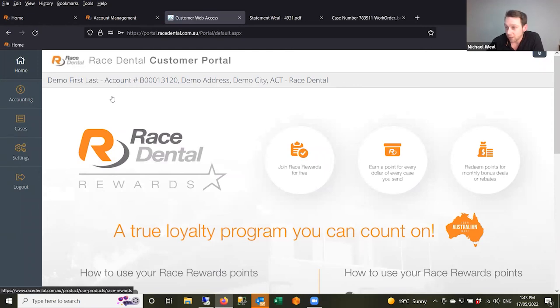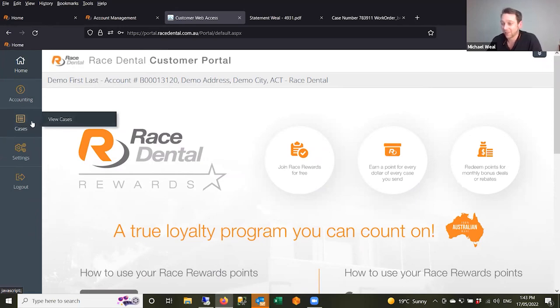Okay, now you'll notice a few changes straight away. The account that I've logged in with now says B something something something, as opposed to the C code that was before. We can also see that the submit cases and pickups are no longer here, and there's a very good reason for that. We can't submit cases without a doctor. It's not allowed by the TGA. So that's why we're not allowed to submit a case through a billing account.